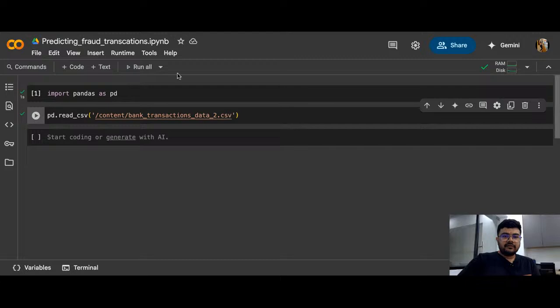So I went to Kaggle and tried to find a data set that would help us create this machine learning algorithm. There was one data set named bank transaction data.csv. I've saved it in this system and I have tried to import it.